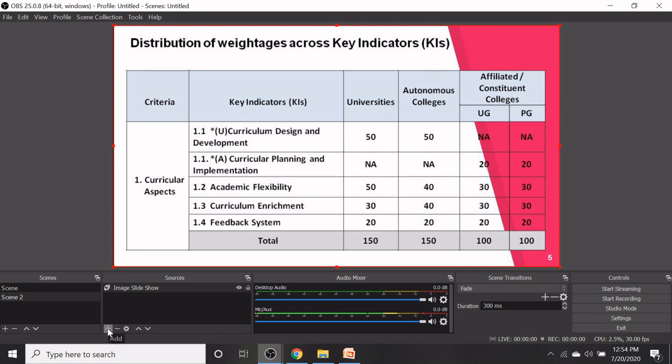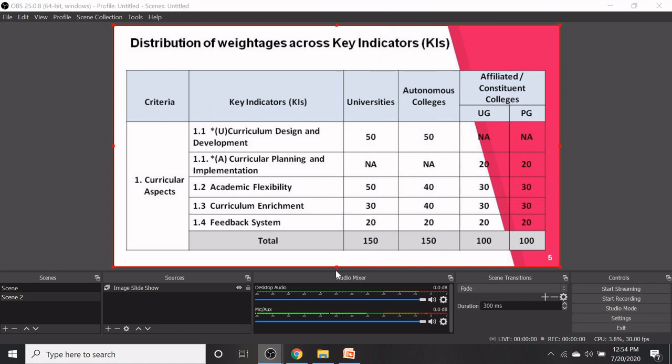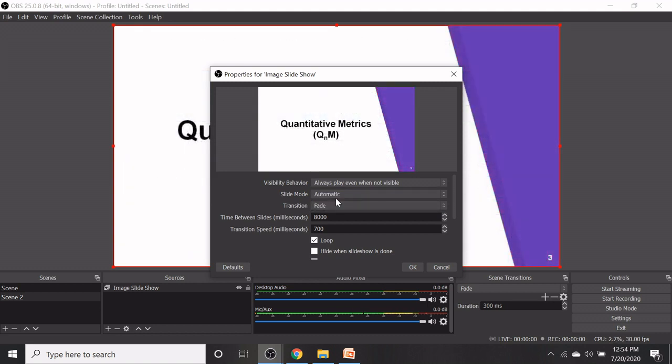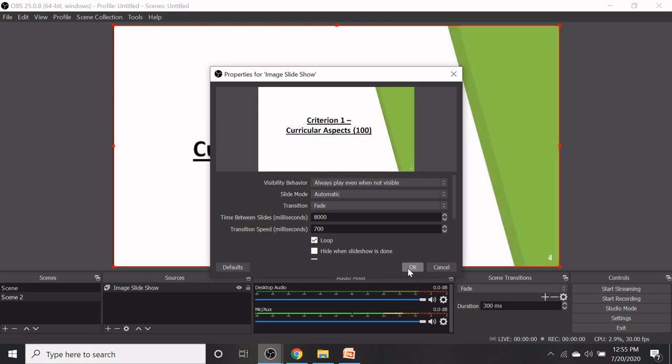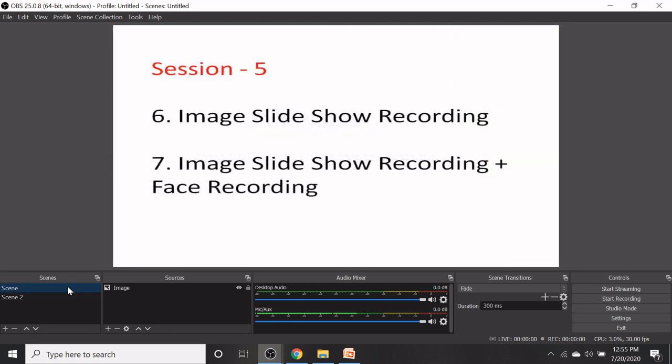Go to the source button, click on the image slideshow, then click on properties. Instead of manual, I am assigning automatic in the slide mode and choosing the milliseconds. The slide changing will happen at a particular frequency.